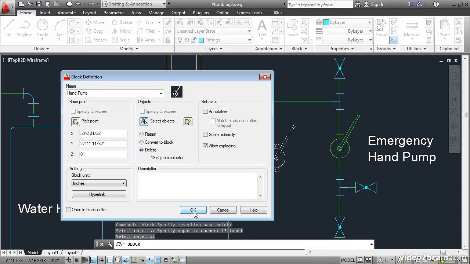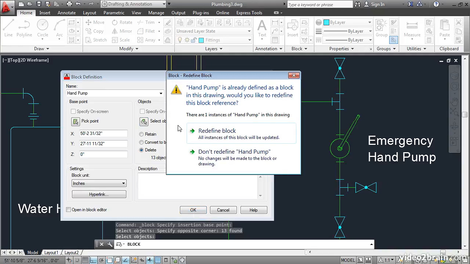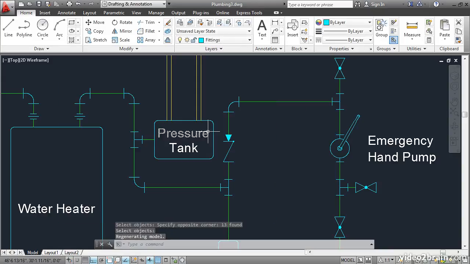And then click OK. It says hand pump is already defined as a block in this drawing. Would you like to redefine this block reference? Yes, we do. Click Redefine Block. There we go, mission accomplished.